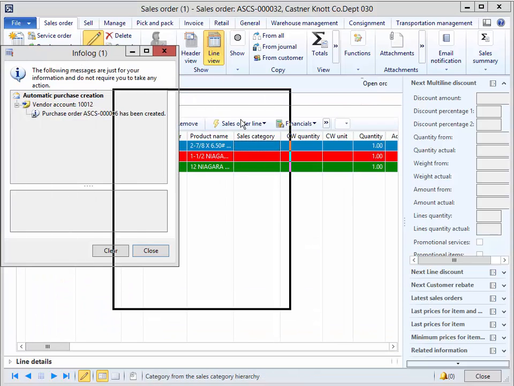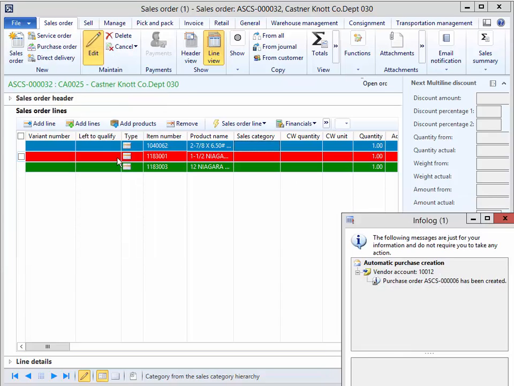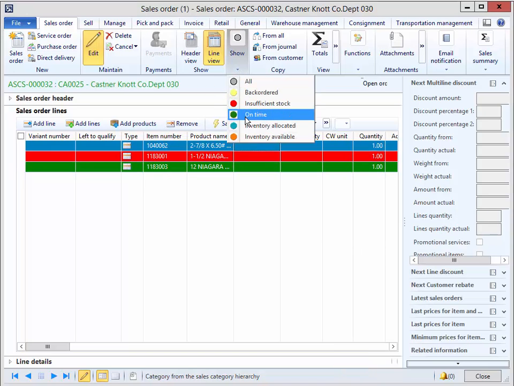So one thing that's happened is that you can see now that the color has changed. It's changed from red to green, and if we look at the status that we have here, it says I've got a purchase order and it's going to be delivered on time to satisfy this order. So this is pretty neat.